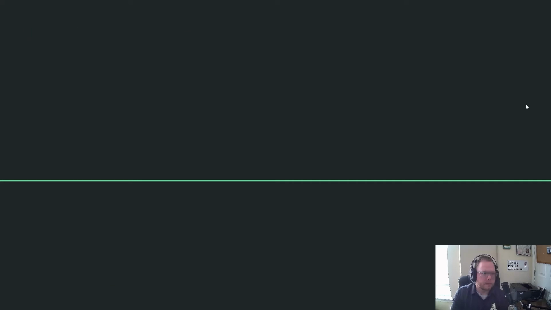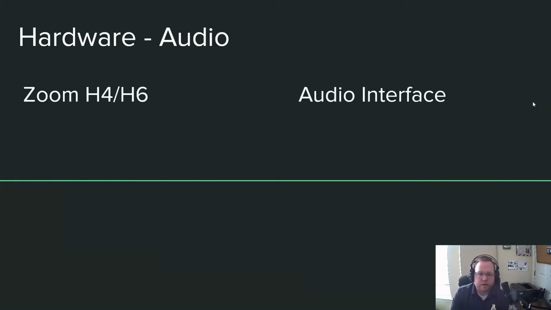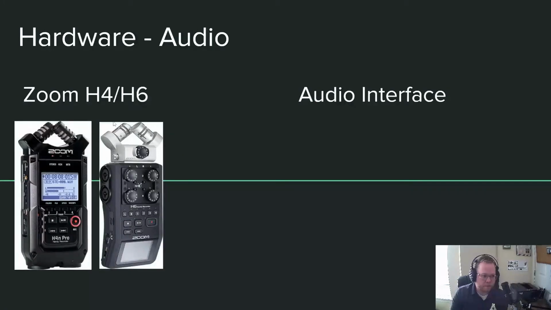So let's talk a little bit about the hardware for our audio setup. There's generally two options that we can go down, two routes that we can follow. First is the Zoom H4 or H6. And you've probably seen these a lot. Zoom used to just mean these microphones, but now obviously we use Zoom for so much other stuff in terms of the video conferencing software. But these are Zoom microphones, and the beauty of these microphones is that they can be battery operated, so you don't need to bring a lot of equipment with you when you're recording.